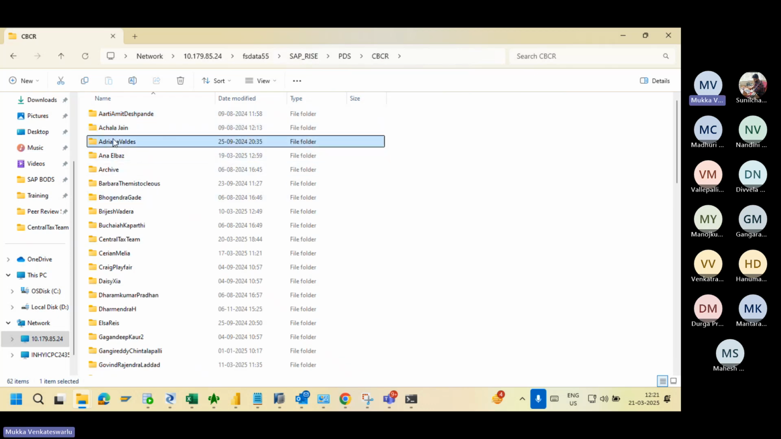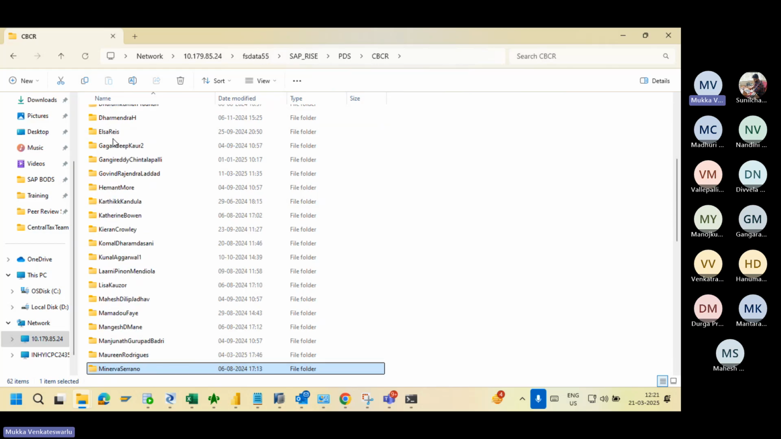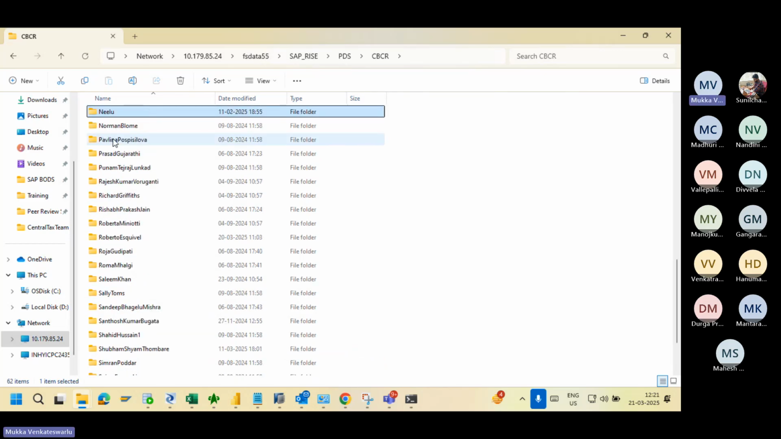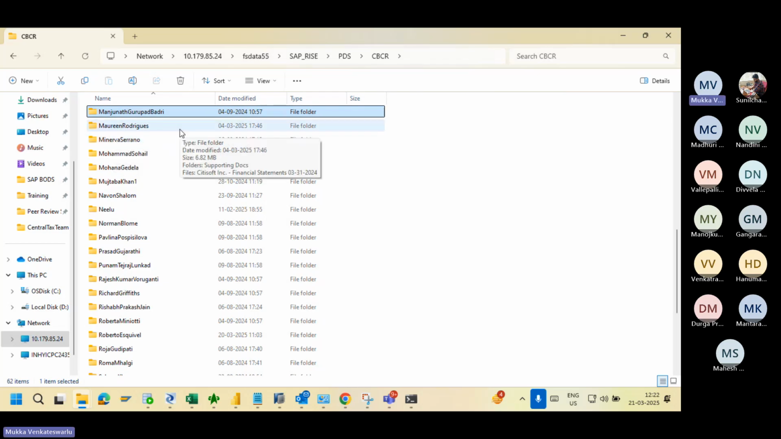How many spokes are there? Almost 40 to 42 spokes, I guess. So I had created different folders. This is the folder structure of CBCR. Any questions on this so far? This is very, very important.